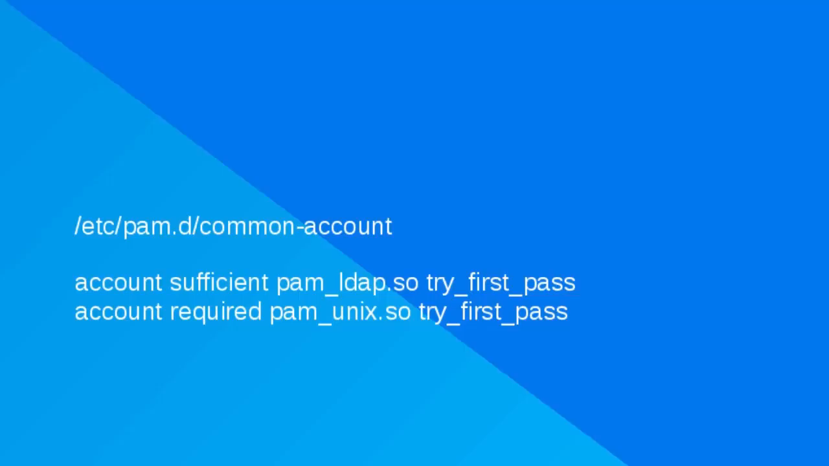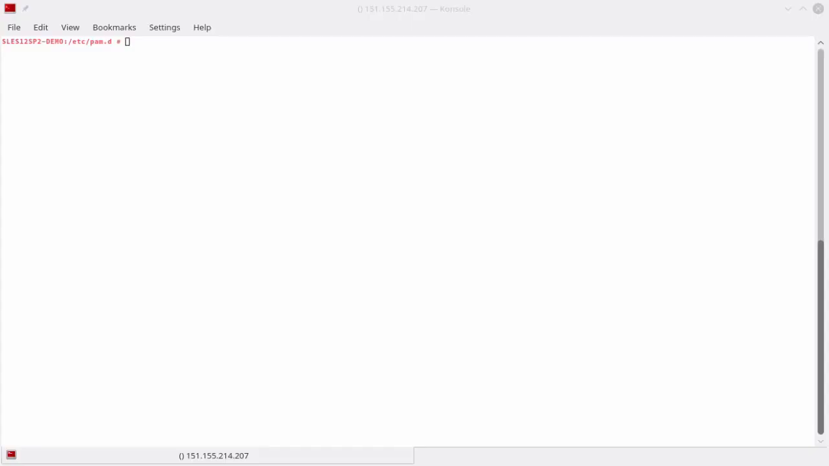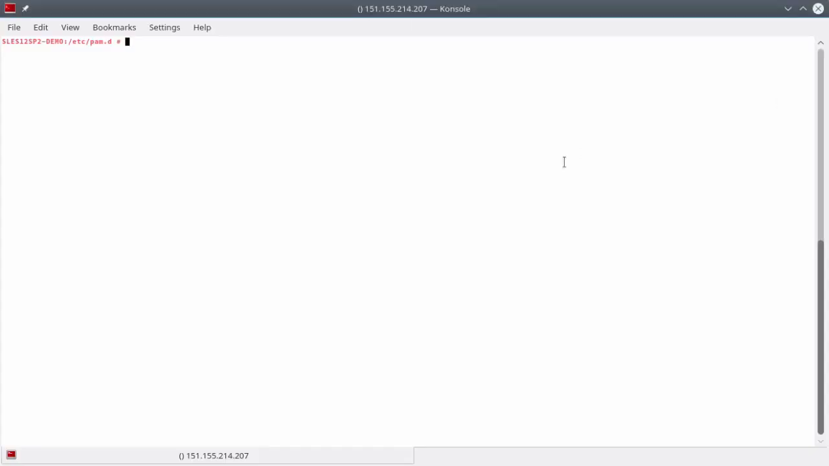To enable all services using the common-account file to use LDAP, add a line with the PAM_LDAP module. In our configuration, we will make the control sufficient again, so that if PAM_LDAP is successful, there is no need to launch the PAM_Unix module.